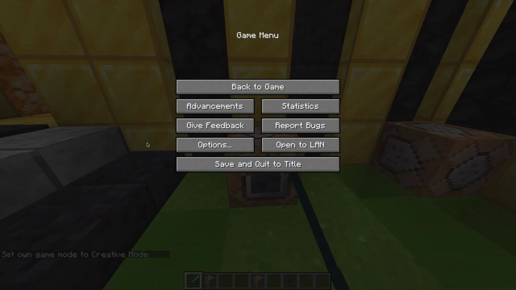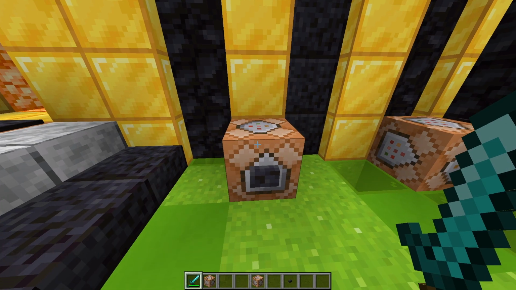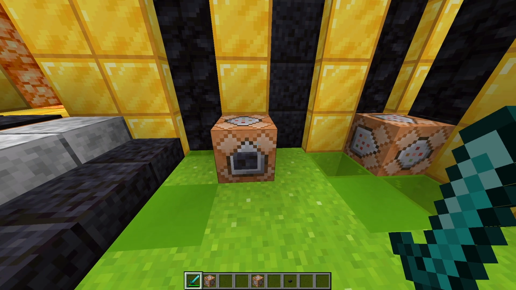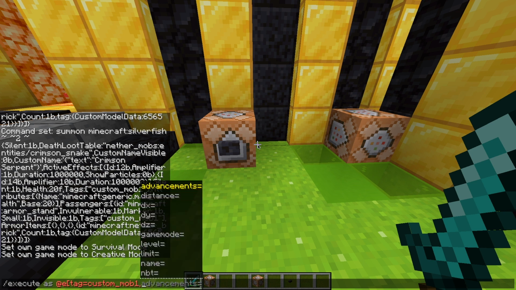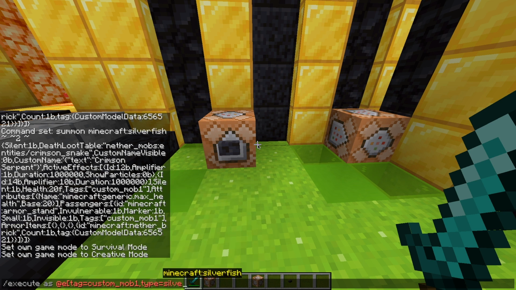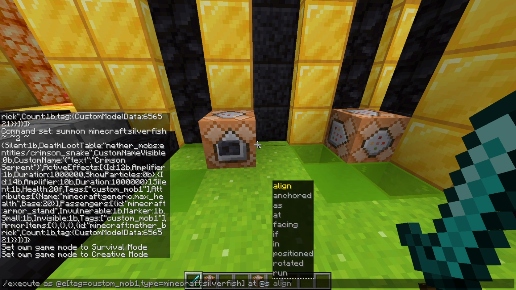So I'm going to make a long command, and then I'll explain to you what exactly it does and how it fixes the rotation. So just bear with me while I type it out, and I'm going to partially explain it while I do it. I'm going to do execute as all entities who have the tag of custom mob 1 that I gave to both the silverfish and the armor stand, but specifically I'm going to target the silverfish mob itself, and I will execute at the position of all of those silverfish.